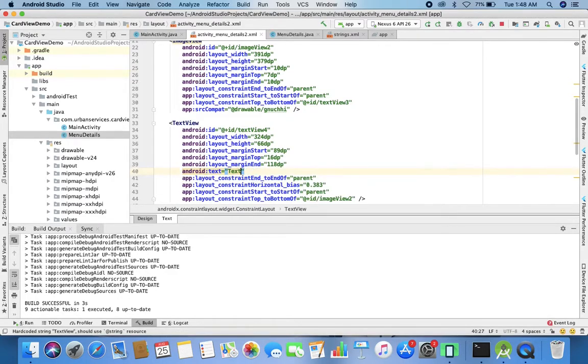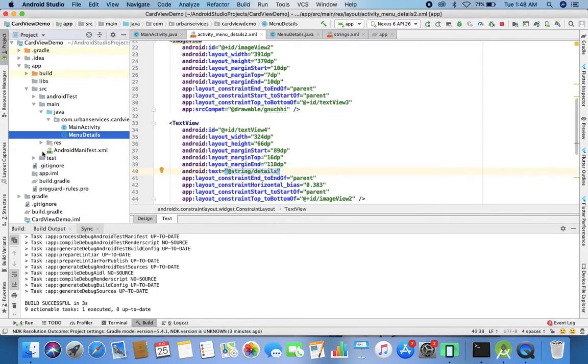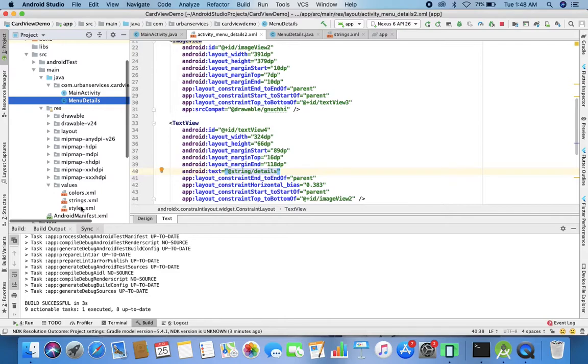For the text view, I'll have created some strings. Now I go into the values folder just inside this res. If you click on this res resources folder, then you find there is a file called strings.xml.